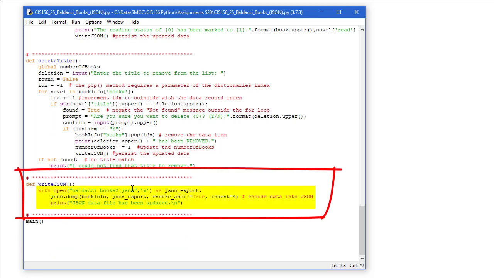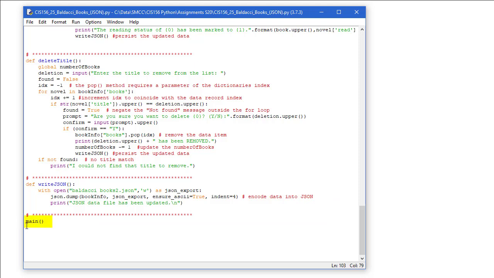We're going to open back that same data file, Baldacci_books2.json, for write purposes as a JSON export. And then we're going to use the JSON dump method where we're setting book info using JSON export. We're going to ensure the ASCII is true, set the indent to 4. That'll encode all the data into JSON, and then we will print that that has been done. And then, of course, we're going to call our main method to run the program. Let's watch this run.